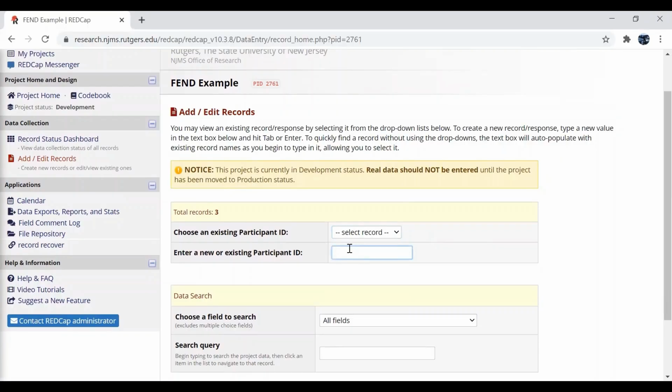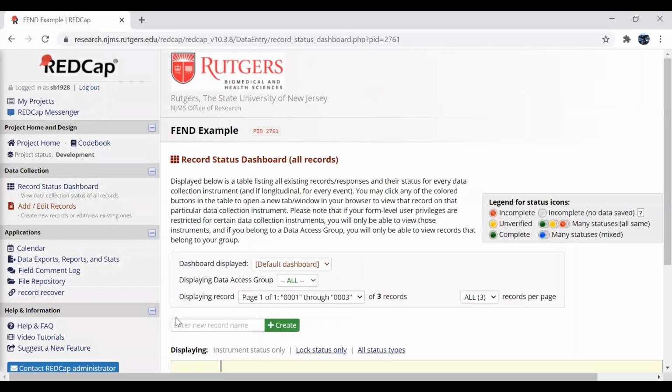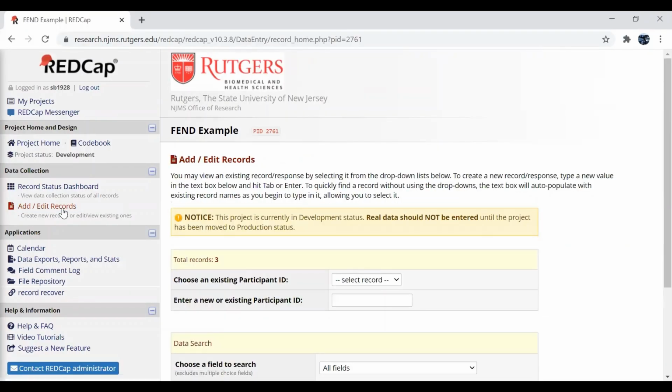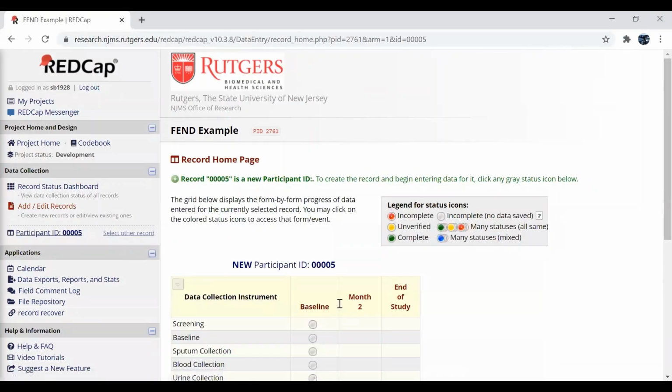To create a new participant ID, you can either type in this box and hit enter, or come to the record status dashboard and type in the participant ID number within this box and create. When creating a participant ID, make sure it follows the format for the project. So to create a new ID number, type in the appropriate number and hit enter. This will bring up the record homepage for the new participant ID 0005.